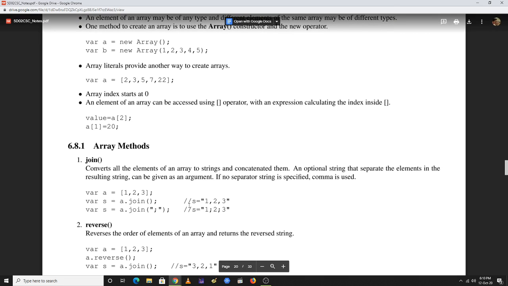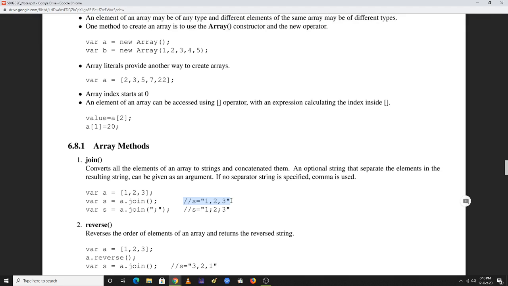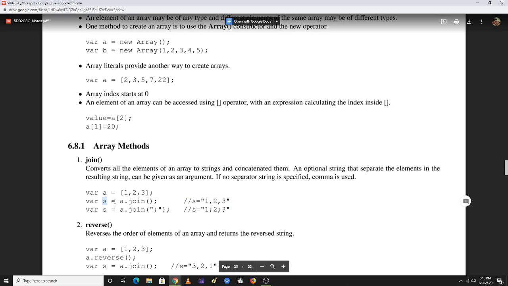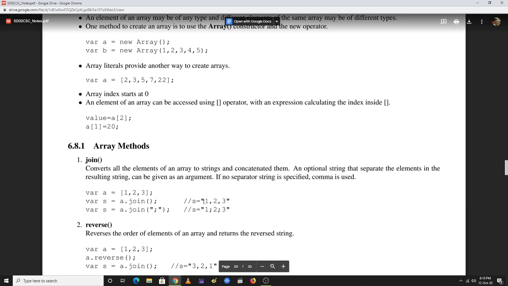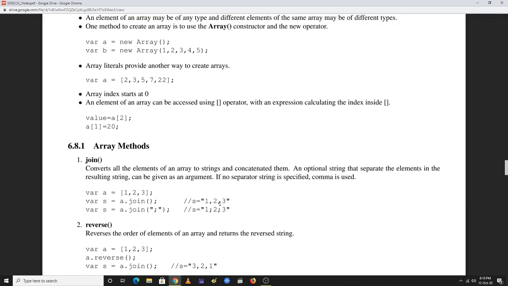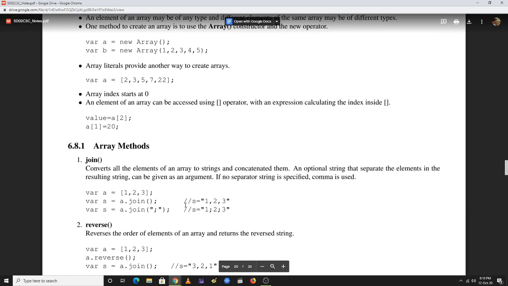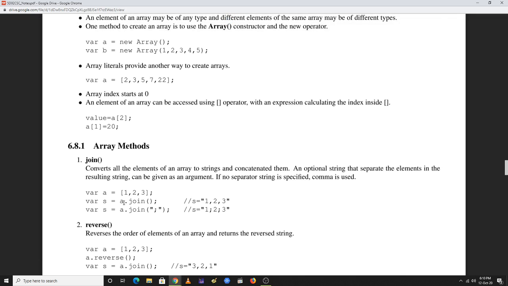In JavaScript, // means comments, so this is not part of the code. This is like a marking. So what will be the value in S after this statement? Everything inside the array will be combined, 1, 2, 3 within quotations. So you will get a string that is "1,2,3" and the value will be inside S.